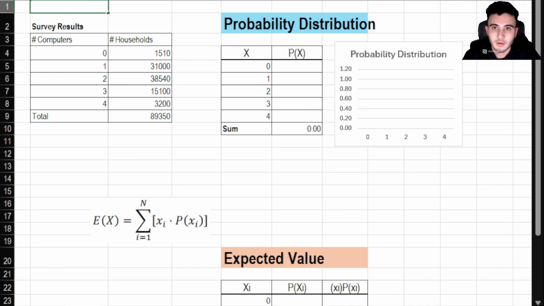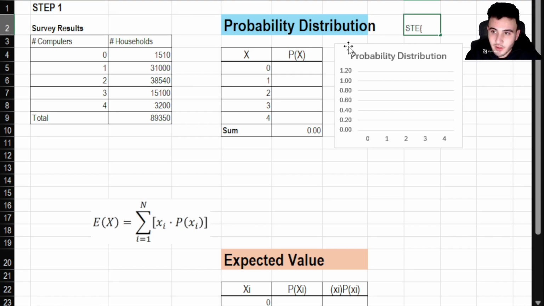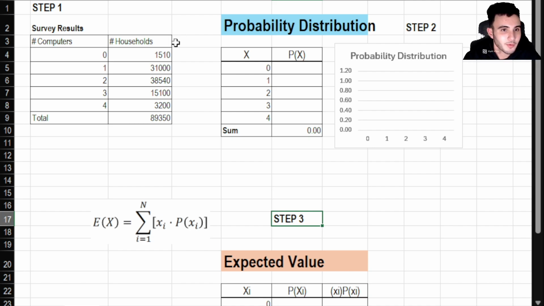We'll call this step 1. Call this step 2. We'll call this step 3. If the reason you're watching this video is academic purposes, a lot of the times your professors or teachers will give you the probability distribution already. They'll give you the probability of the variable. But, to be thorough, we'll start from step 1.